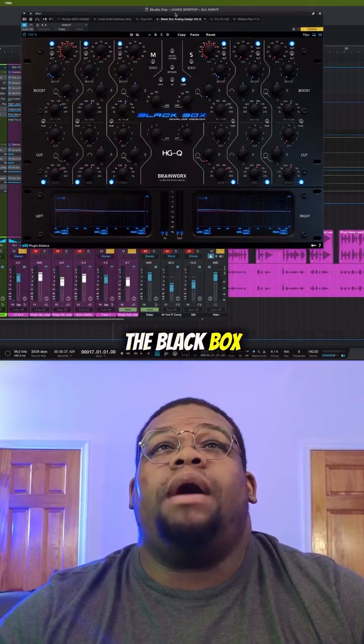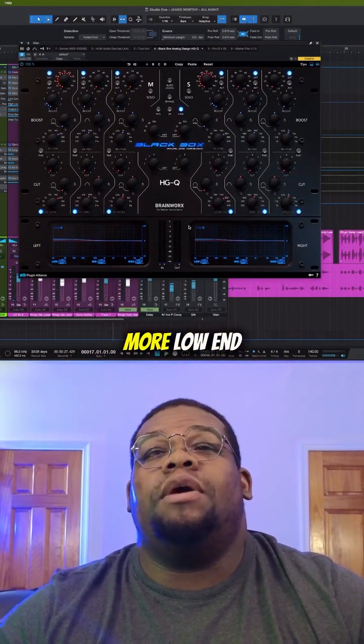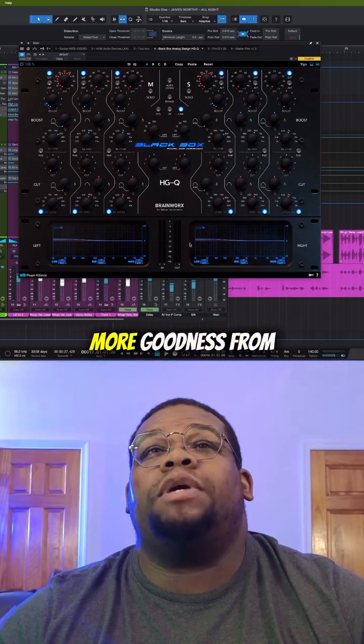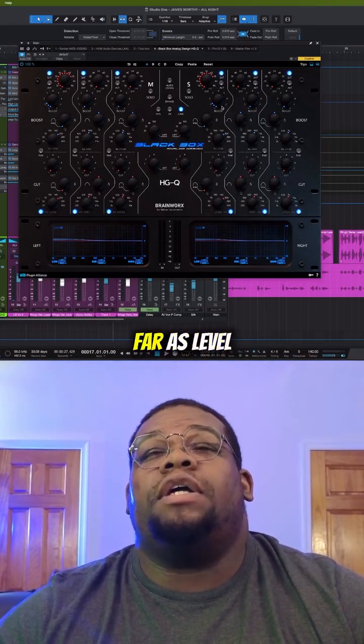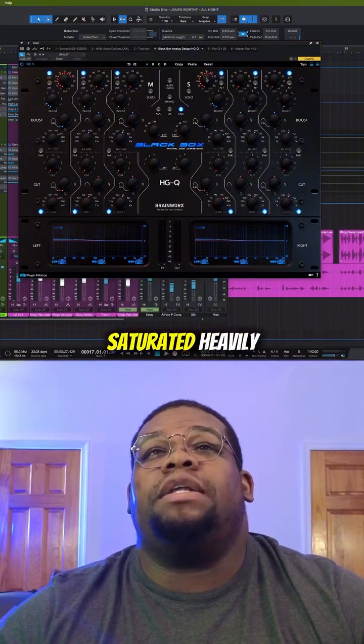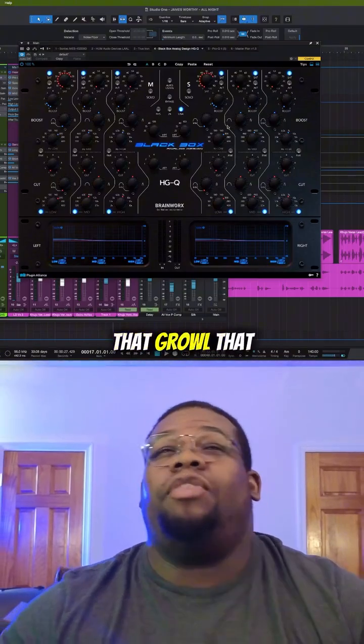I got the black box EQ, boosting some more low end. I needed some more tightness, some more goodness from the low end. So instead of boosting it heavily, as far as level goes, I just saturated it heavily. Now we're getting that growl, that feeling.